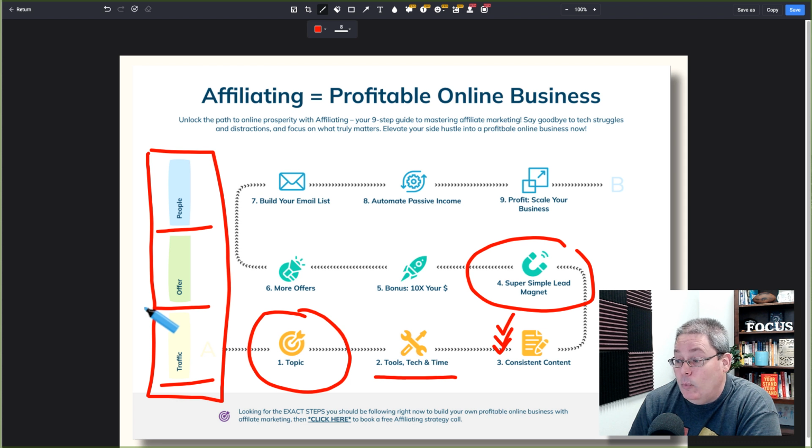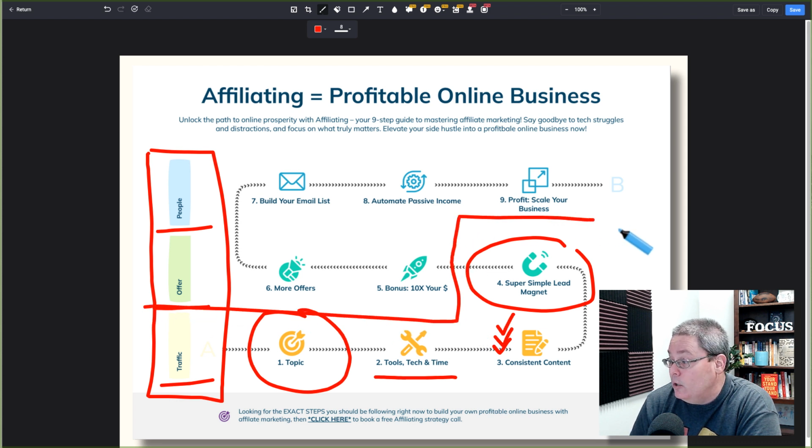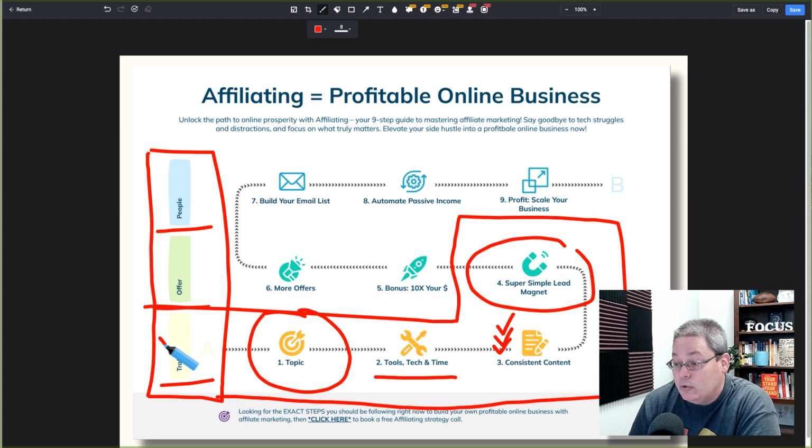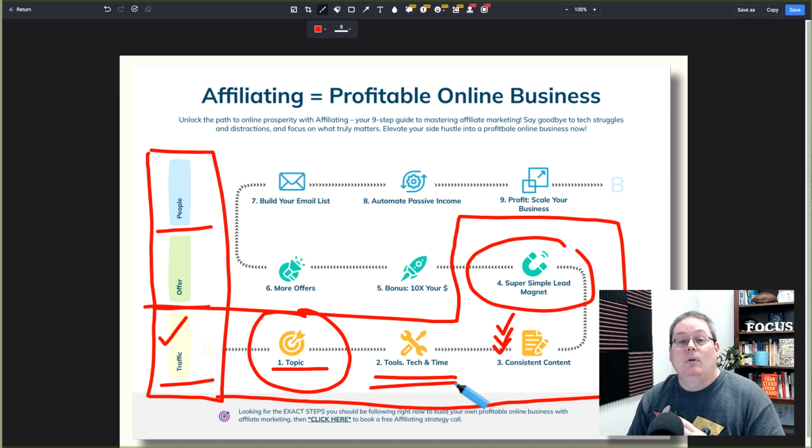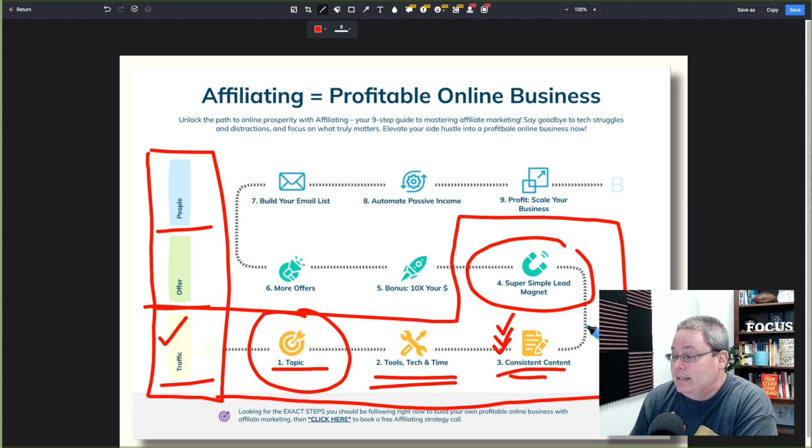But in reality, what you want to start with, or all you need to start with, is this piece right here. You need traffic. So you need to generate traffic by picking a topic. And again, in that simple example, I was going to create books and sell them on Amazon, and I was going to show people how to do that. I found out that I need a certain set of tools, and I need to understand the technology, for example, how to record videos and how to upload those videos to YouTube. And then the big key was creating consistent content. And then when people see that content, getting them over to what I call a super simple lead magnet, which is just presenting your offer.